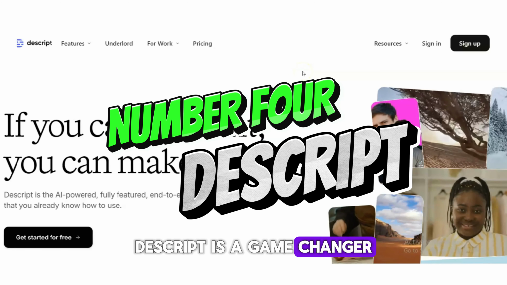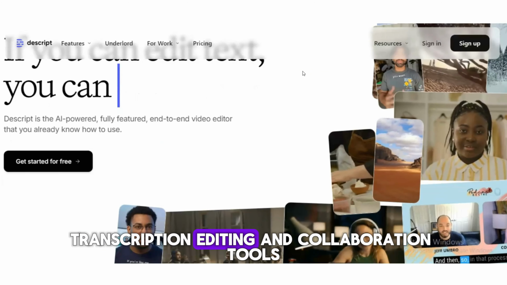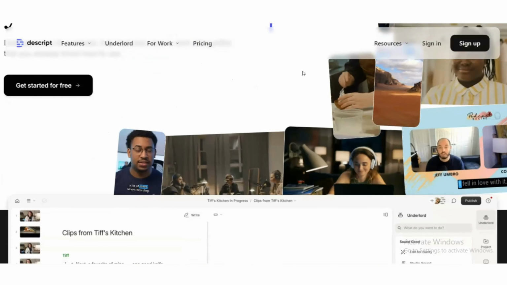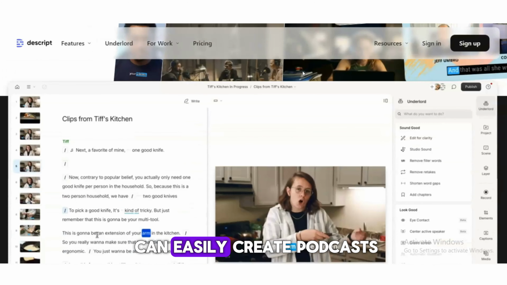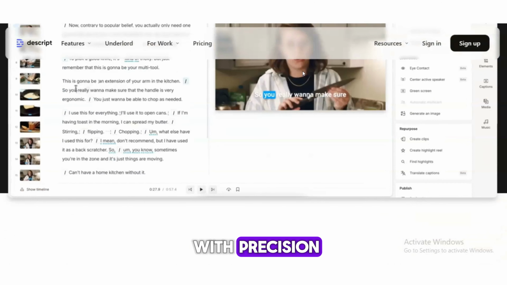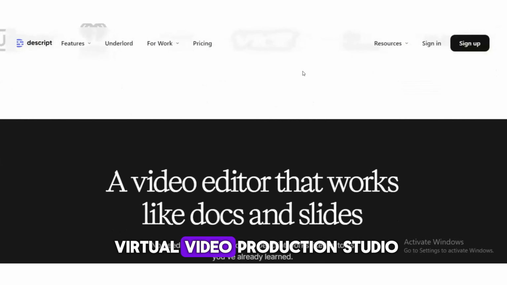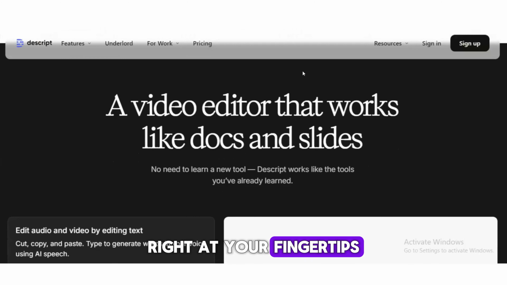Descript is a game changer for anyone looking for powerful podcasting, transcription, editing, and collaboration tools. With Descript, you can easily create podcasts, transcribe your videos, edit with precision, and collaborate seamlessly with your team. It's like having a virtual video production studio right at your fingertips.